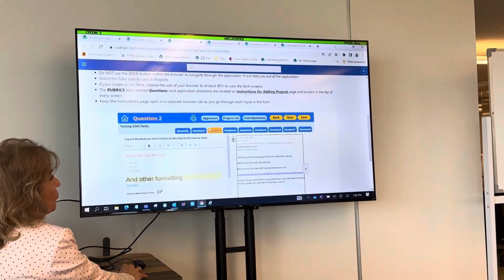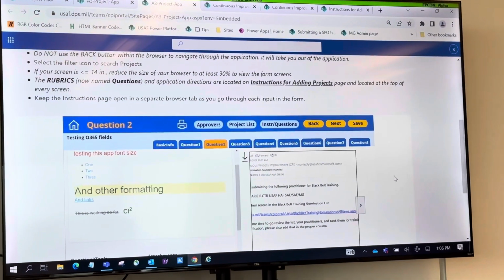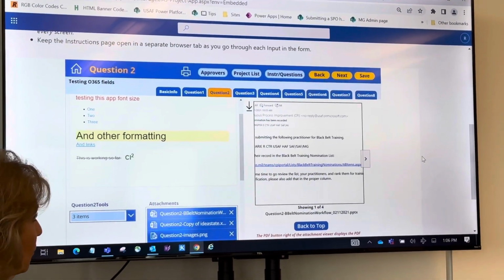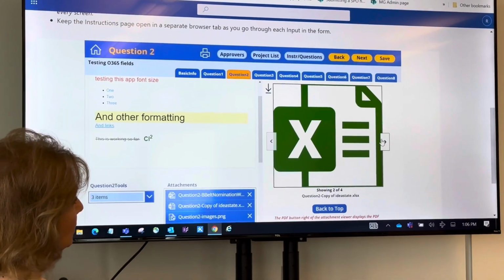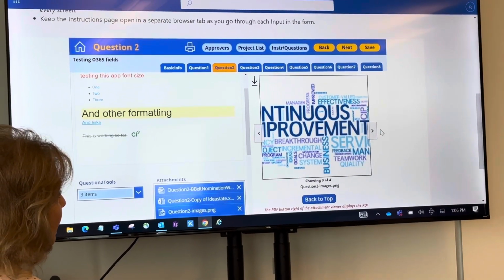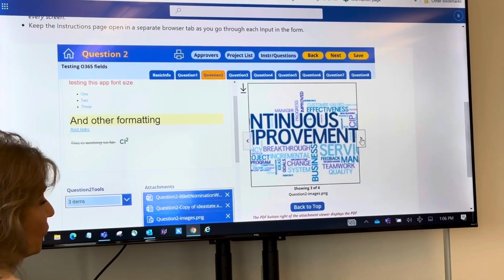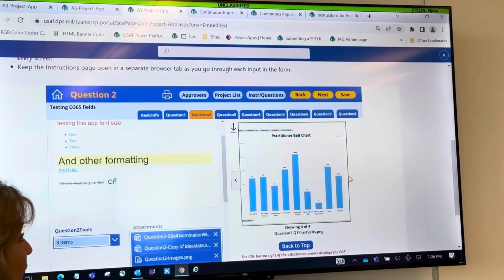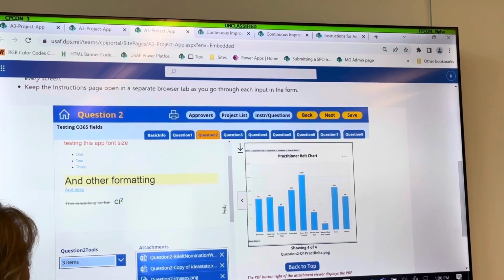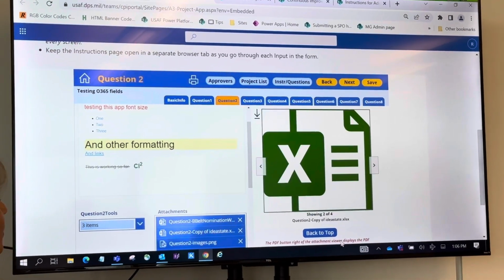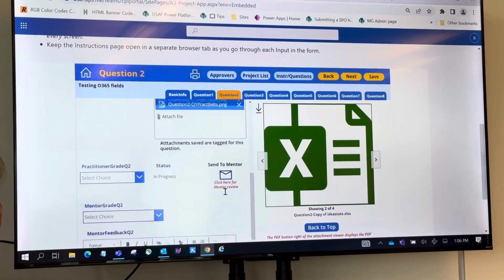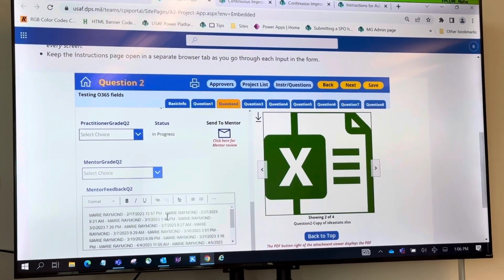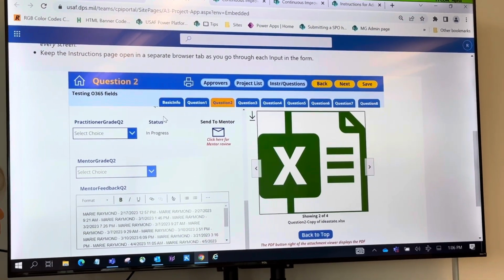So, moving on to the next question. Let's see, does this have a PDF? That's a PowerPoint. There we go. No, that's Excel, sorry. It doesn't do previews of Excel, but you can download it and it will open in Excel. But anyway, each of these screens for the questions has the same type of format. So it's consistent.